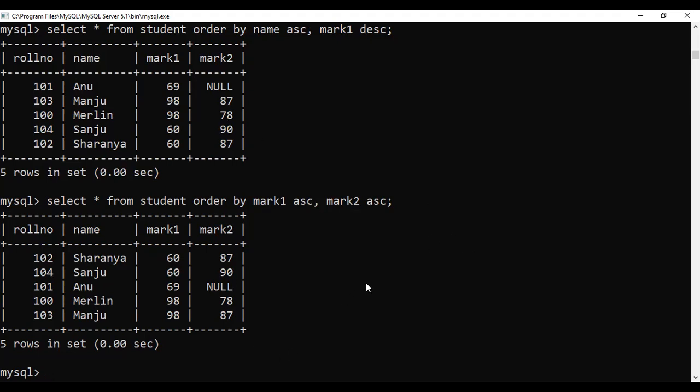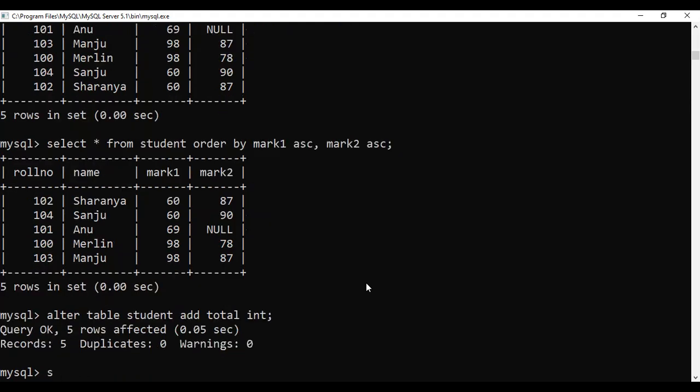Now the next one is summarizing the result. For summarizing the result, we have a clause called group by, that means you will be grouping according to the mark. Or suppose I just want to add a column, total. How will I do it? Alter table student add total, and what should be the data type? Int. So you can see select, the 5 rows are there.